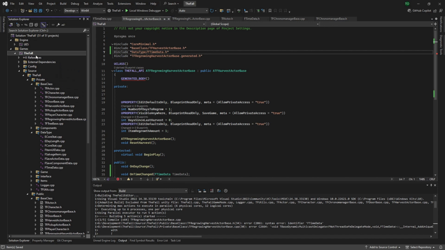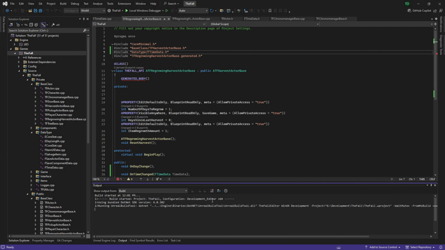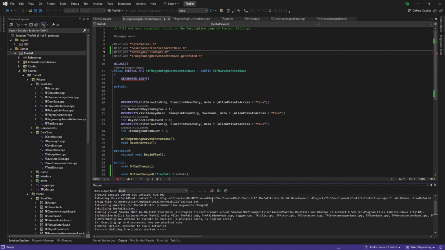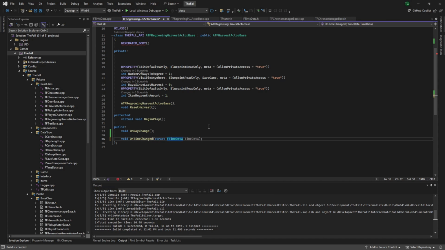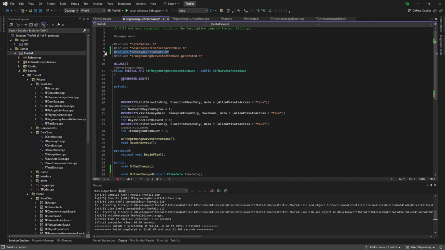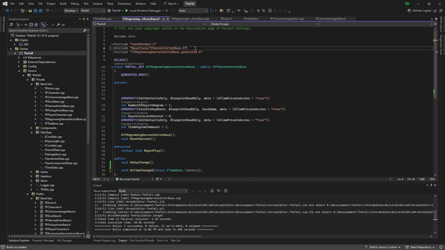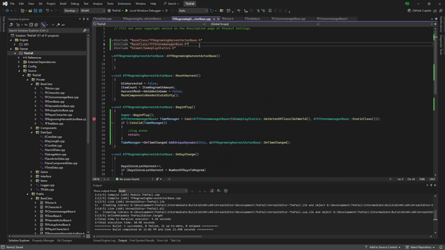I'm going to actually just check. It should fail pretty quickly if that doesn't fix the issue. I could actually probably throw that into the source instead of the header because we don't need to know about it here. But yeah, there we go. So actually I'm going to go struct F time data. I'm going to move this into the source file just because we don't need to know that in the header.